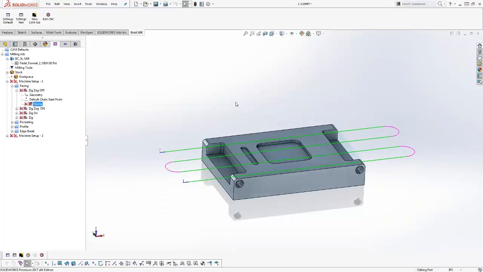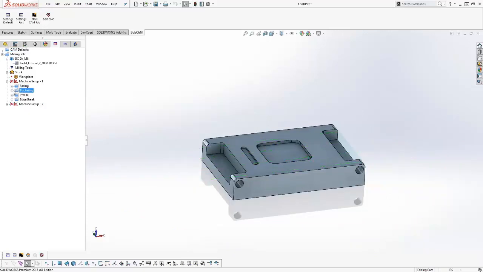All right, is there any questions about facing? Any questions before I move on to the next toolpath? If you have any, go ahead and ask away. Otherwise, we're going to move into pocketing.